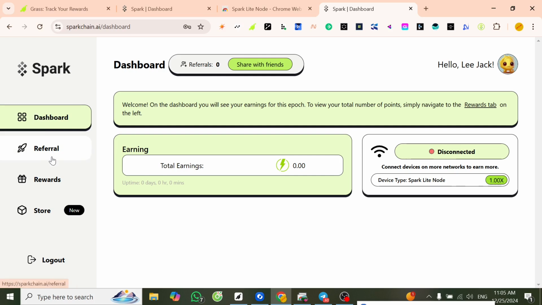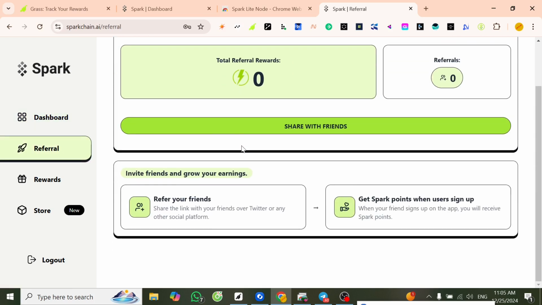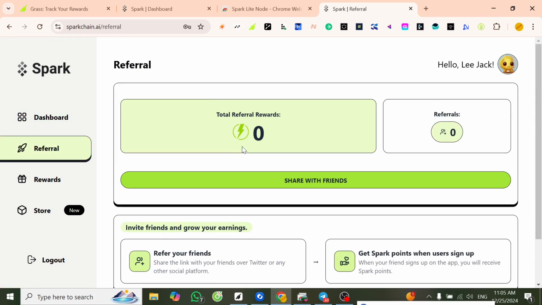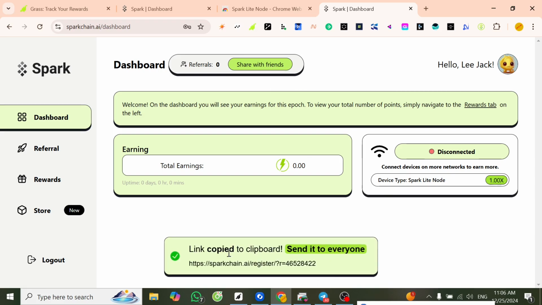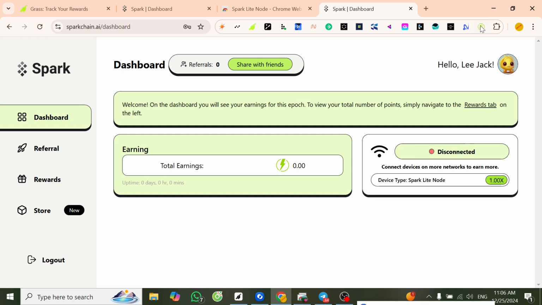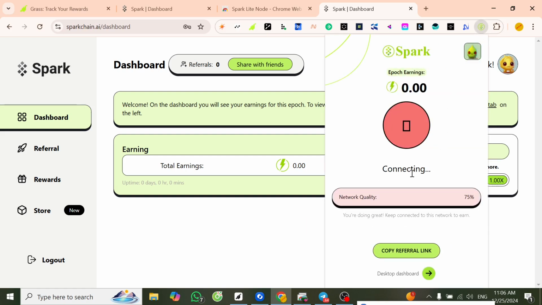And then you can press here for the referral code. It's very familiar with Grass. You can press here to share with friends. Just copy the link and send it to your friends, inviting them to register. You can earn more points.